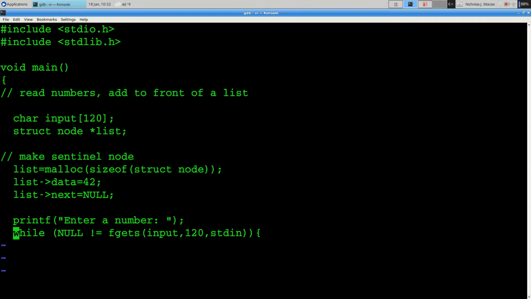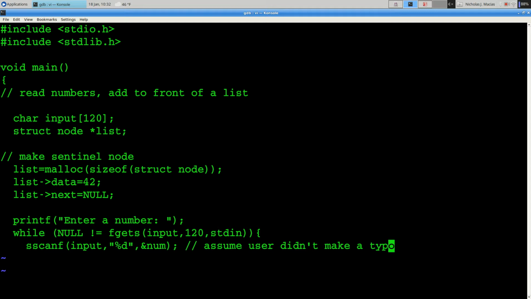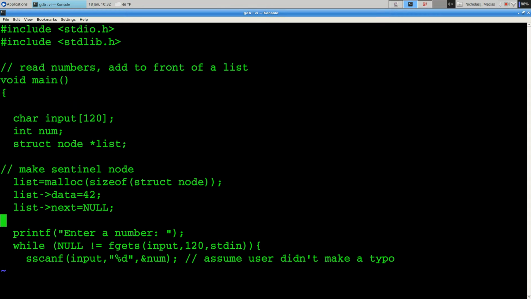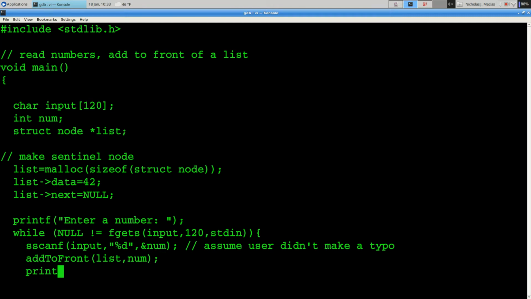So we'll ask the user for a number, we'll call fgets. I'm going to put this in our standard CSE224 while loop, where we loop until fgets returns null. So we'll keep running until we hit Control D and it'll exit. We could do a forever loop, but it's Friday. So while we get something from input, we'll scanf into a num. I'm not going to bother checking the return value, so we're going to assume the user did not make a typo. So we're going to need an integer num. And then we'll add to the front our number. And then we'll print our list.